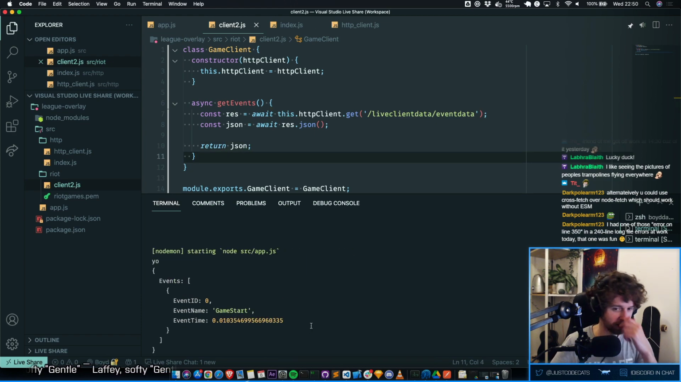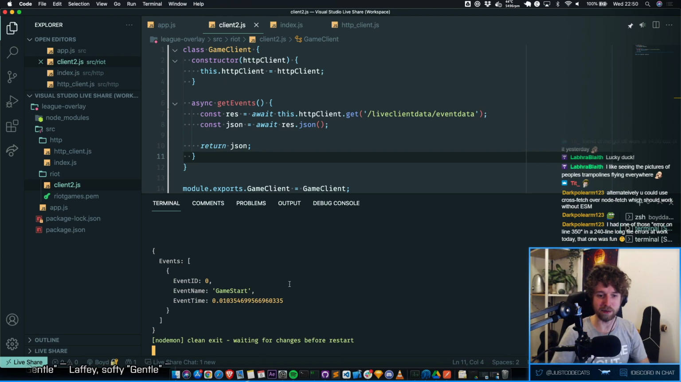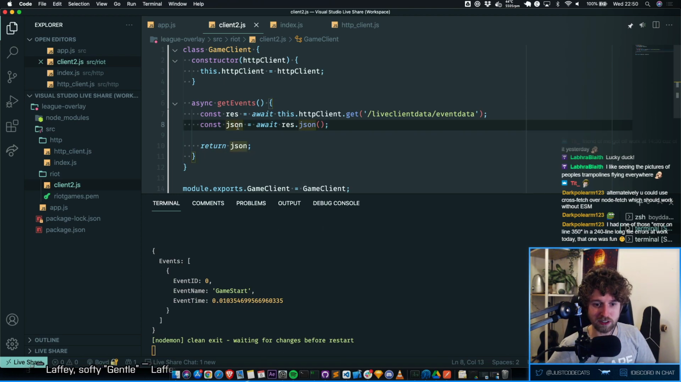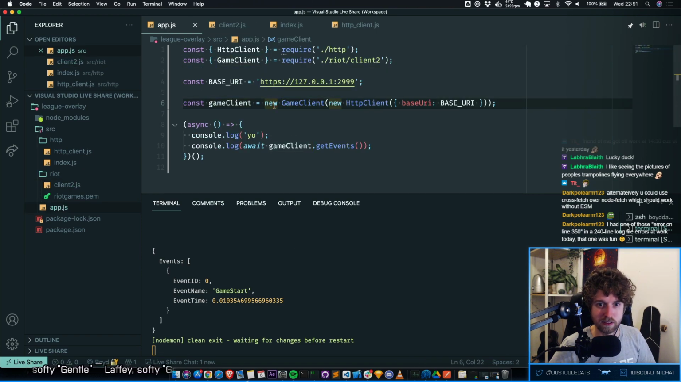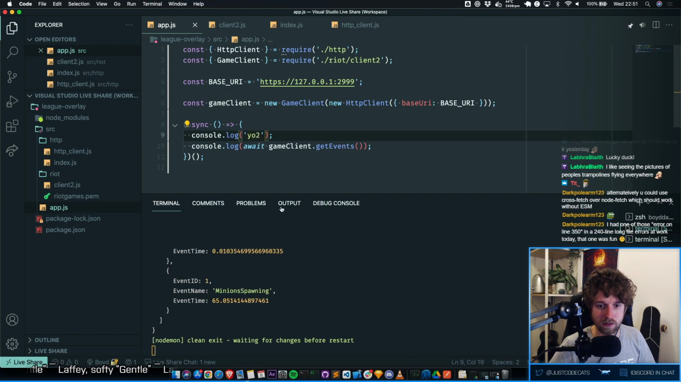Game start event. Sick. All right, we have the first event, and now we have minions spawned. So if we were to run this again, we would have 2 events in here, no? Riot? Please? Minion spawning. Excellent.